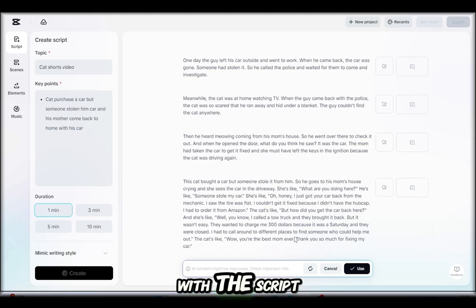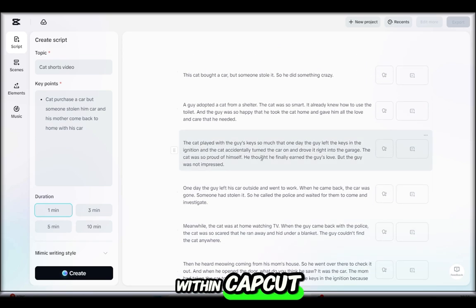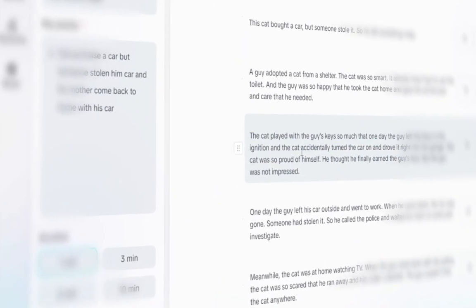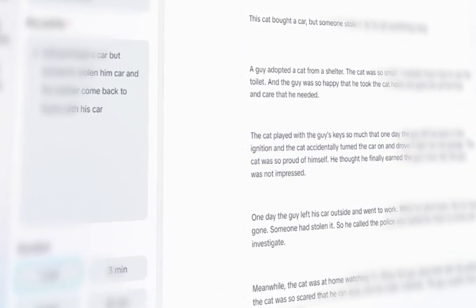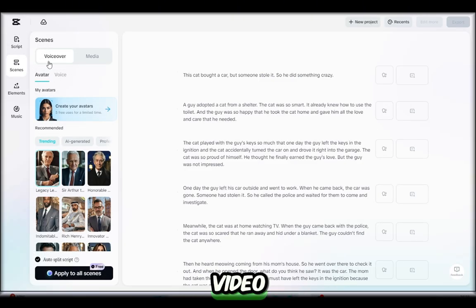Once you're happy with the script, you can move on to the next steps of video creation and editing directly within CapCut. Now your script is ready. Time to create the boom! I mean, it's time to create an amazing AI video.